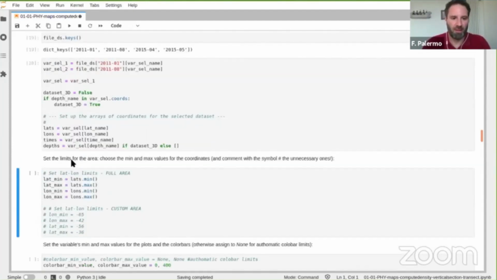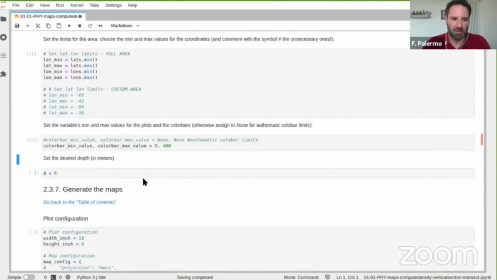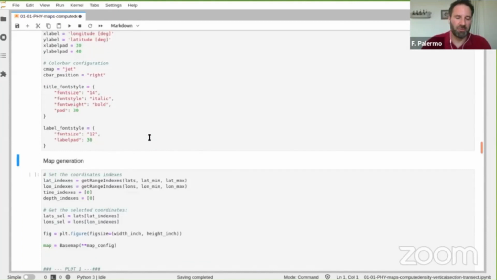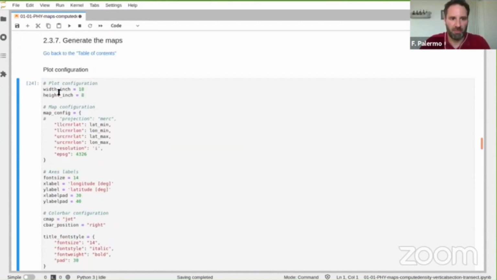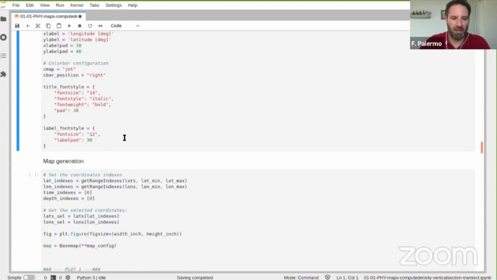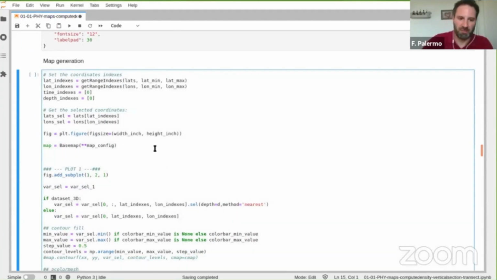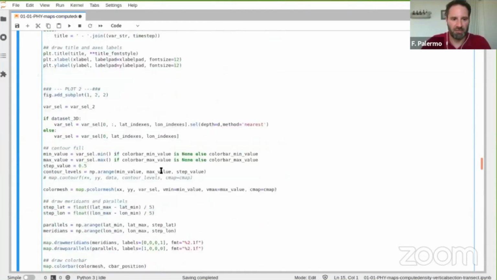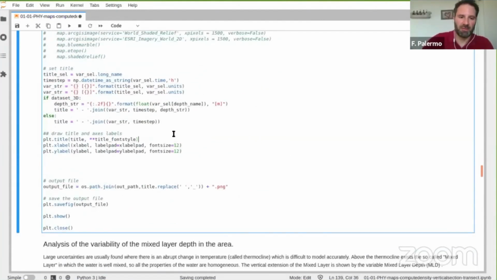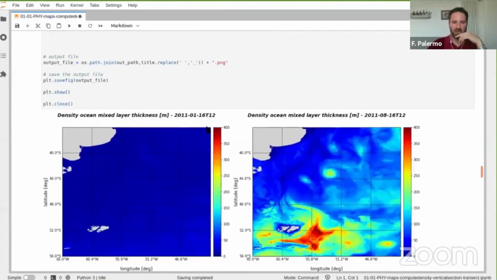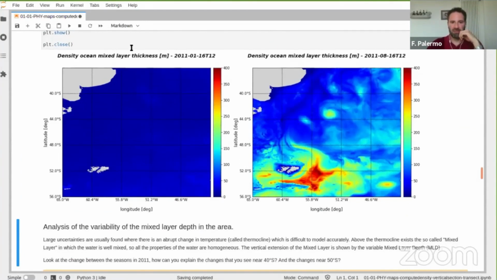Let's go on. You can also set the bounding box. We selected the full area for now, but you can change it later. The minimum and maximum value of the color bar, the depth. Let's go on. The plot configuration, for example, is width and height. And then we are setting the cell for the map generation. This very long cell. We can execute this cell for plotting the requested map. Here, you can see the two maps for 2011-01 because it's winter, and 2011-08 for the summer.